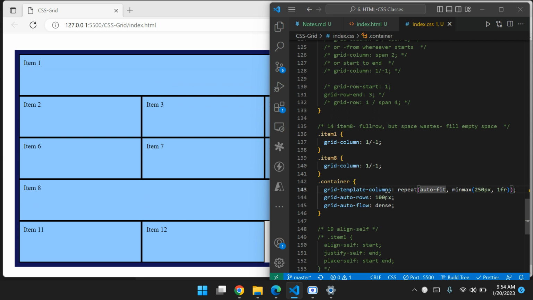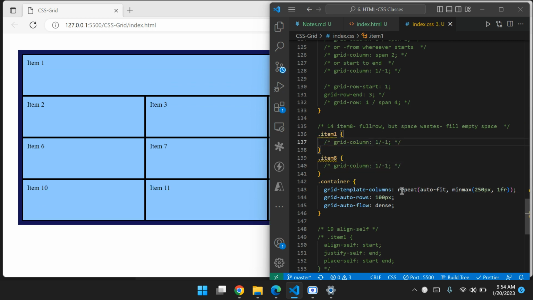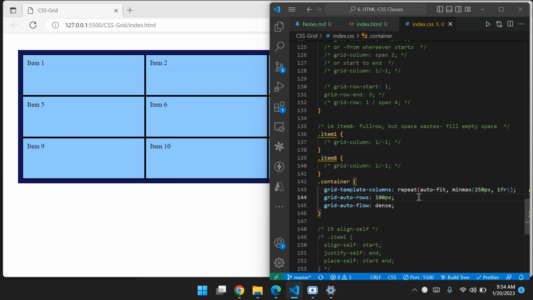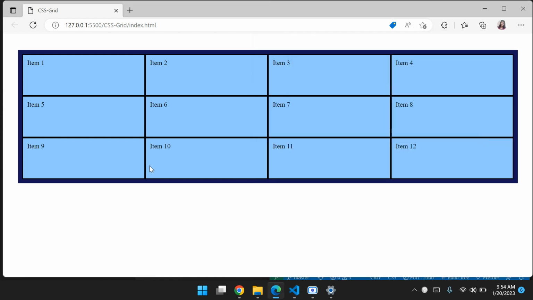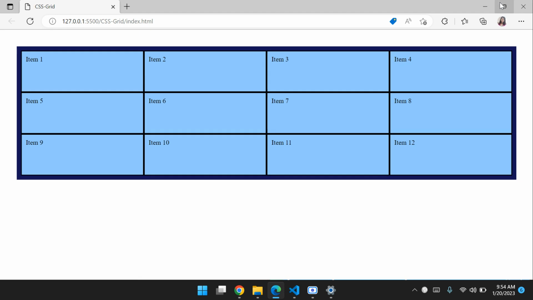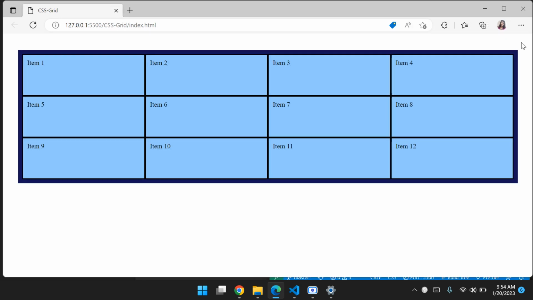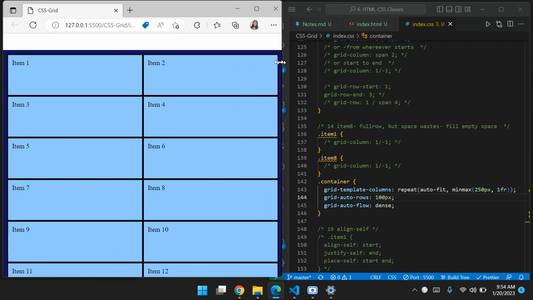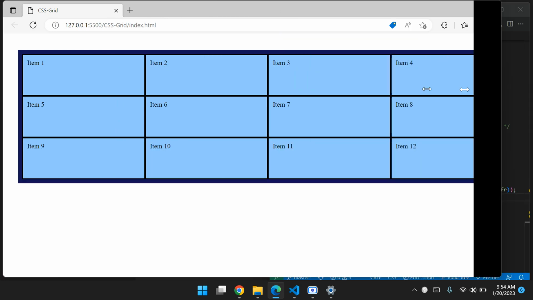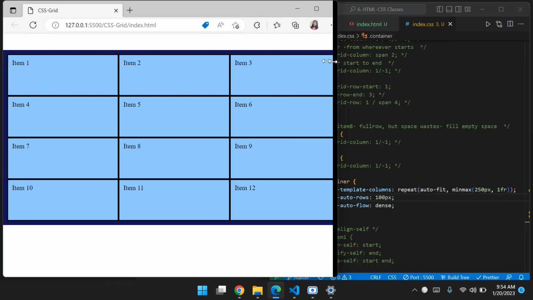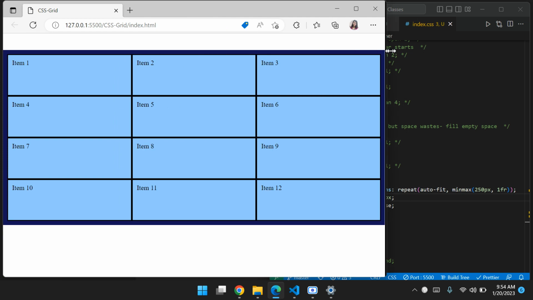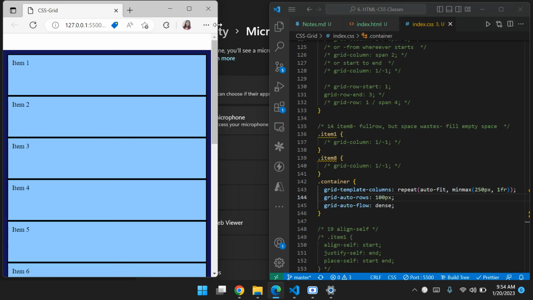See what I have given again. Let me just minimize it. See what I have said: repeat means it should take a minimum of 250 pixels, maximum one fraction. That is about the column. It can take any number of columns, right, based on the size. If I decrease the size, it can take 3, 2, 1 anytime. So see, it is so responsive. If I want 2, 3, 4, it is all simple.